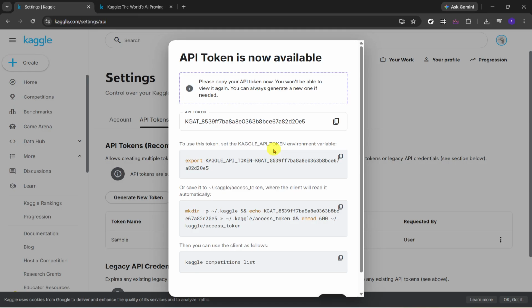And that's it. You've now gone through the process of creating a new API token in Kaggle. If you need to use the token in another app or development environment, make sure you follow that platform's setup instructions carefully.